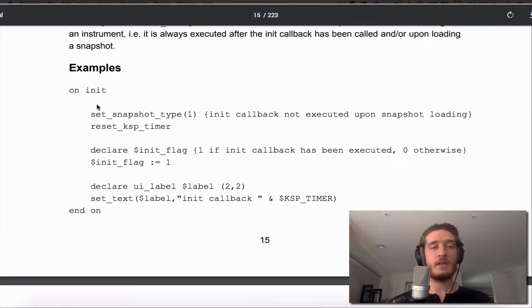For example, set snapshot type, it's either a 0 or a 1. If it's a 0, the initialization callback will be executed. Okay, so it'll be the opposite of this, will be executed on snapshot loading. If it's 1, it won't be. So the initialization callback will not be executed upon snapshot loading. So it won't rehash this idea, which is why we've got it inside the initialization.